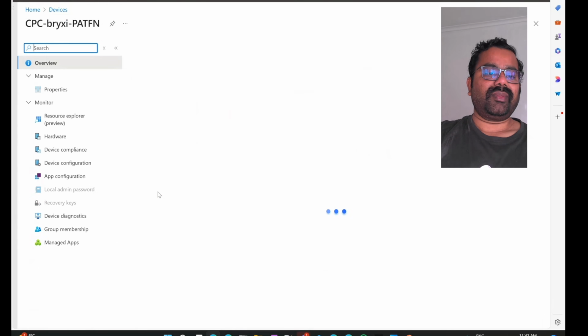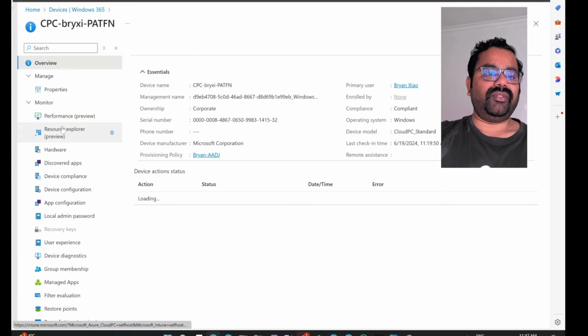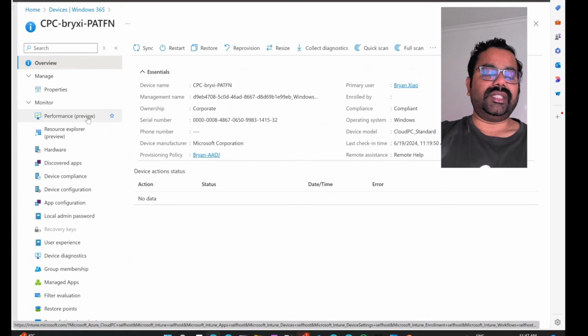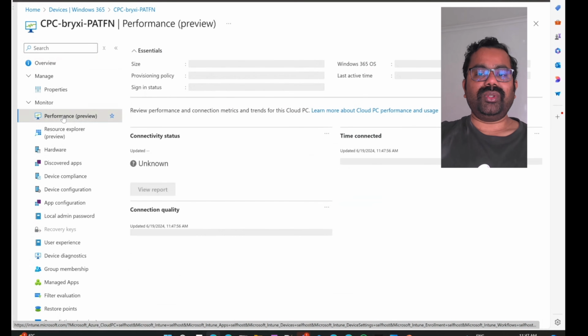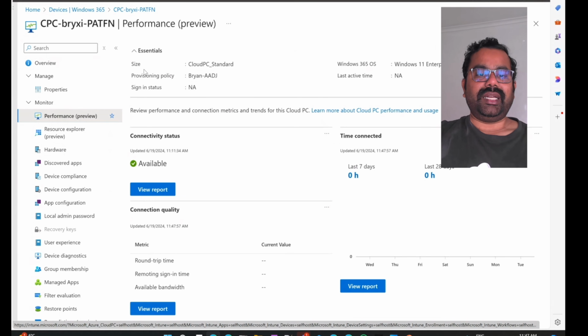Within that cloud PC, you will be able to see a view called performance. This is a preview view. So essentially you can click on this performance view, and this view is going to show you the data that you saw in other reports. For example, whether the cloud PC is available to connect, what is the round trip time, remote sign in time, available bandwidth data, how many hours in the last 7 days and 28 days the user has been connecting and using the device, whether the user is showing as currently signed in or not.